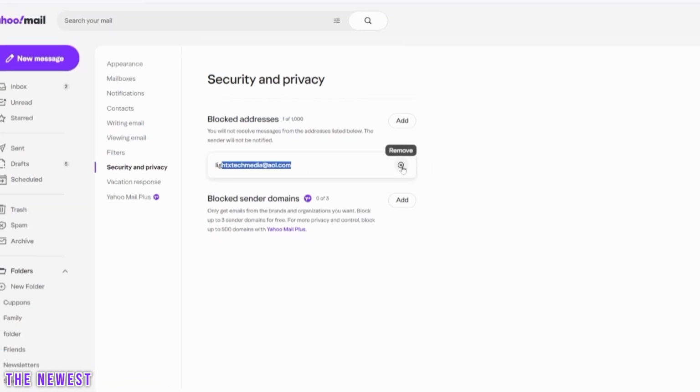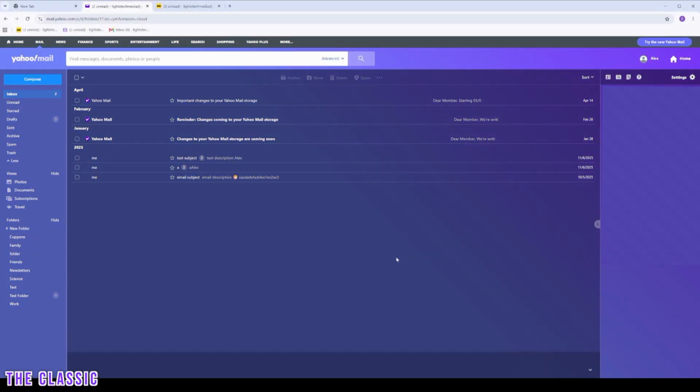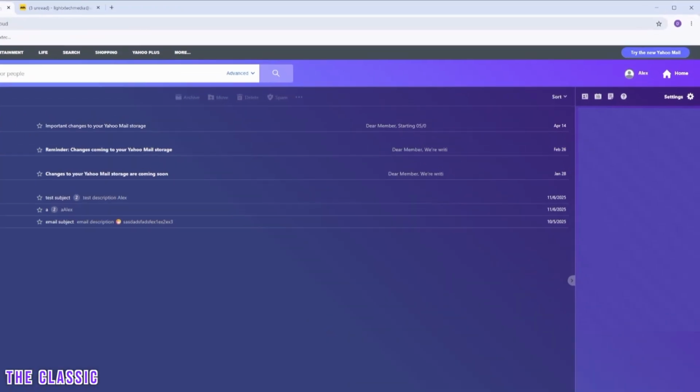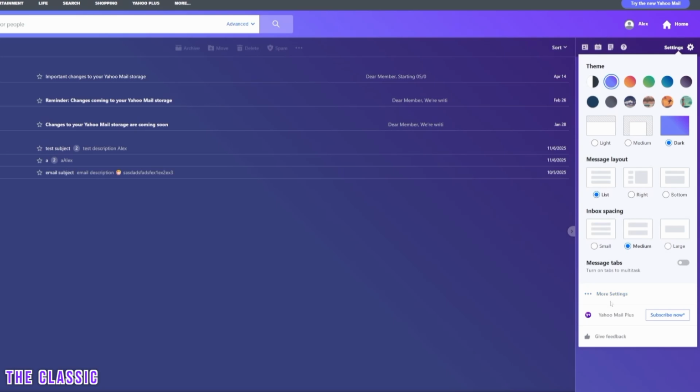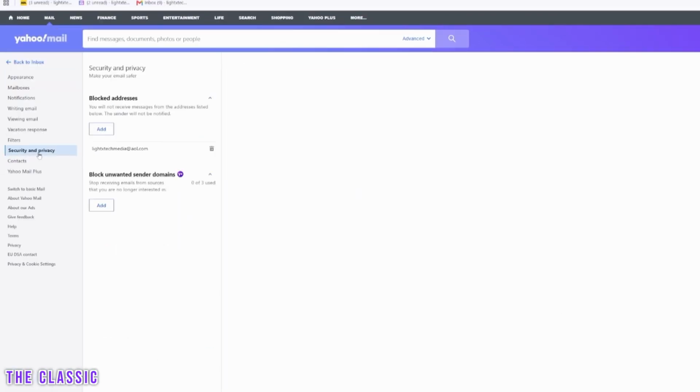If by any chance you have the classic view of Yahoo Mail, I'm going right now to show you where to find the same settings. So in the top right, this time you'll find settings. Now select more settings from here, and in the left side select again security and privacy. This is the email that I blocked. If I want to unblock it, I will find this delete blocked sender.